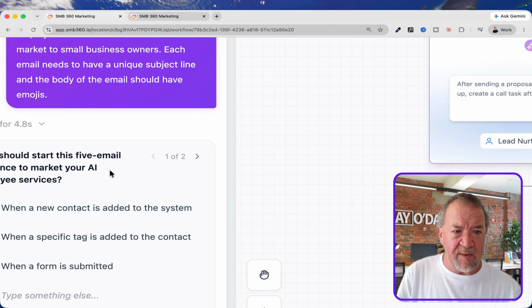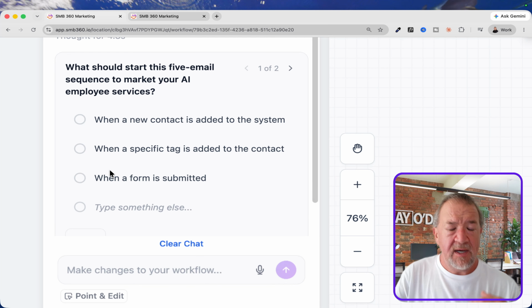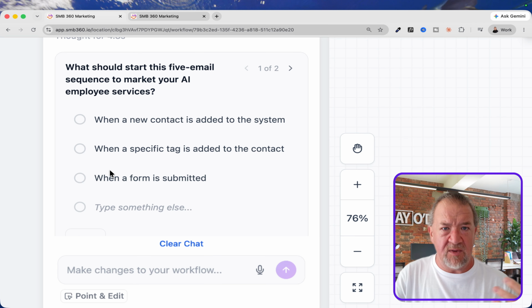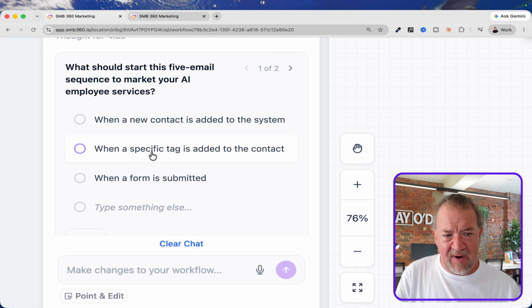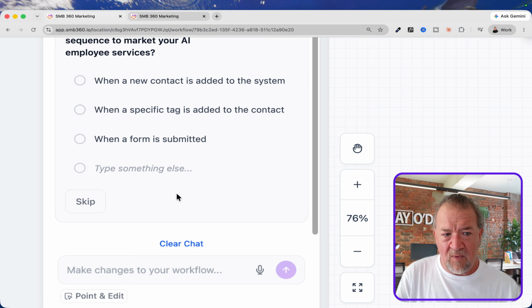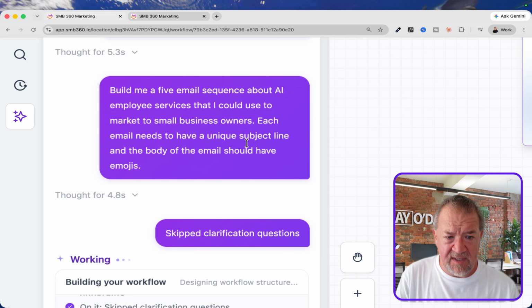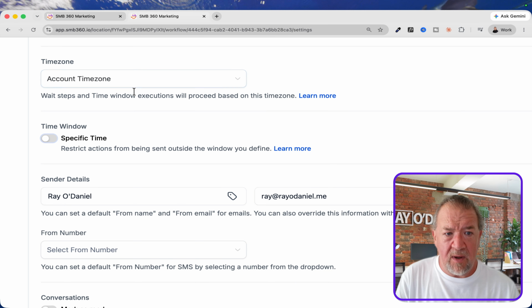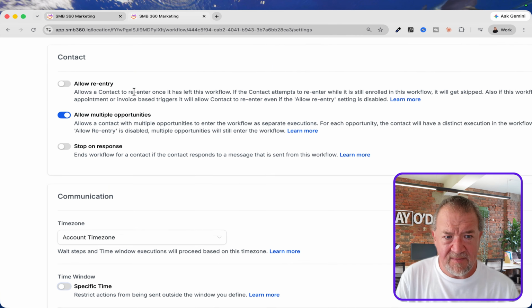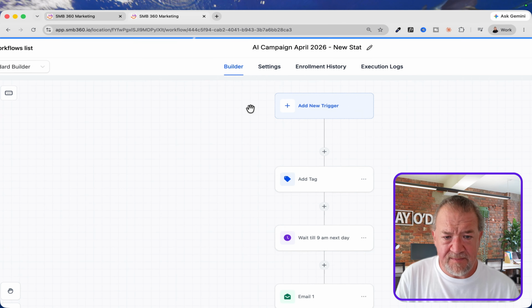Over here, whenever you want to build it, it's going to ask you a question. Because it's going to create a workflow for you, it wants to know the trigger. I didn't know this, but right now it just says, when should I start this 5 email sequence? When a contact is added to the system, and so on. Right now, I'm just going to choose skip. So this guy should continue to run. Now, with this, I'm going to scale back a little bit. I'll come back into the builder.